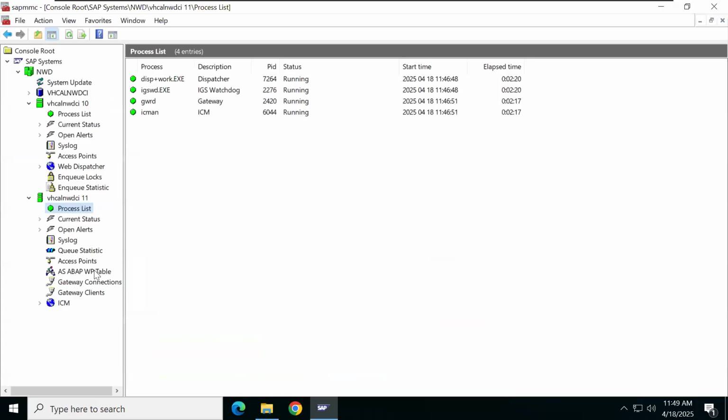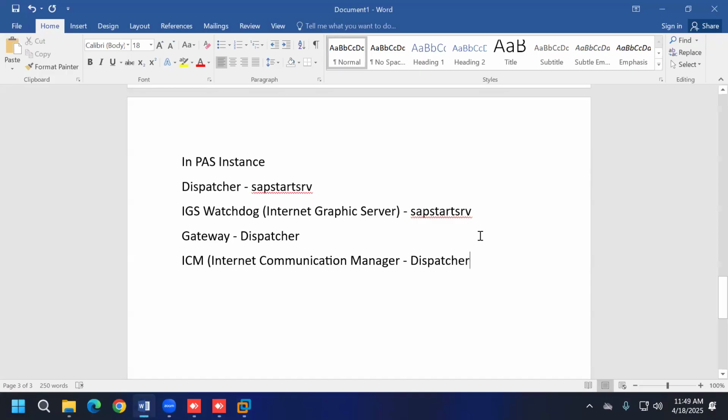Now here, what is this? In the ACS instance, you did not find this ABAP WP table. In the ACS instance, you did not find that one. What is this ABAP WP table?